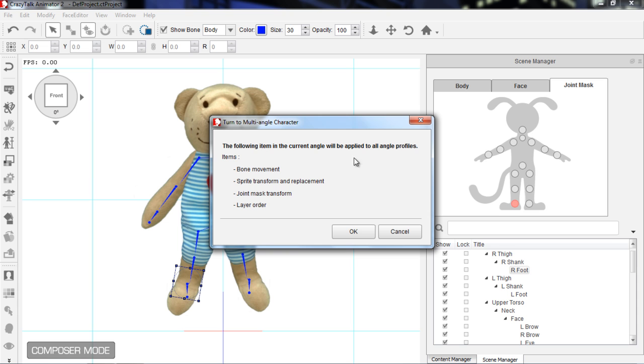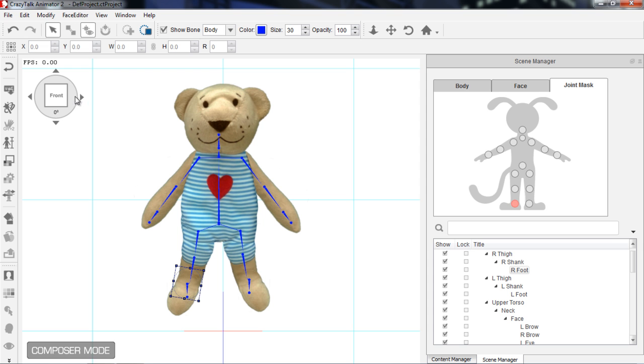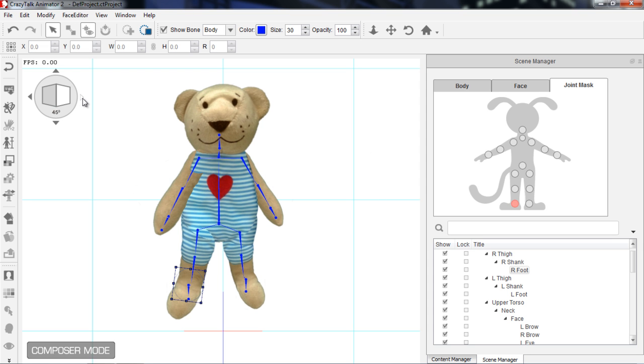So what this will do is CrazyTalk Animator will try and calculate automatically the sprites that you're using, and it'll actually scale those sprites and adjust the bones, the bone transforms a little bit to create a multi-angle character. So it'll adjust all of these things, and we'll just go ahead and press OK, and that'll take a second to process.